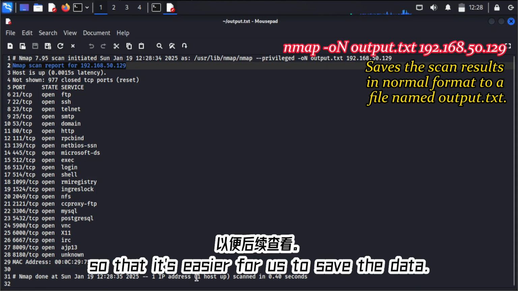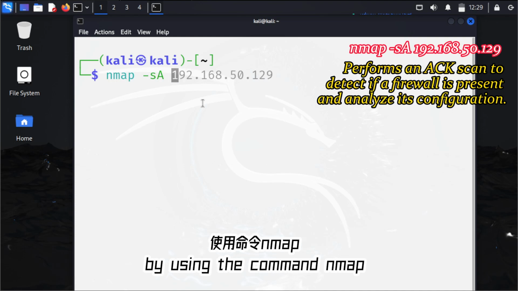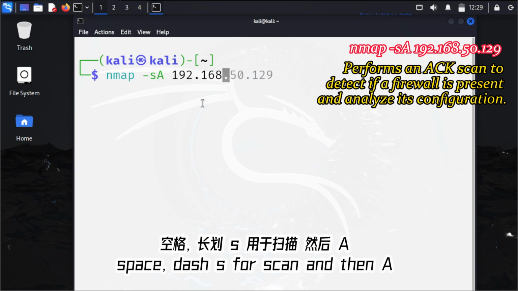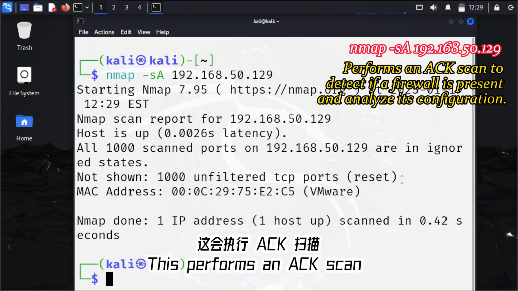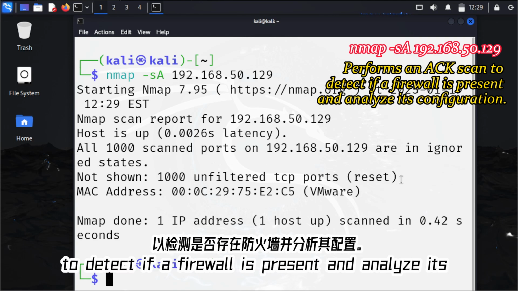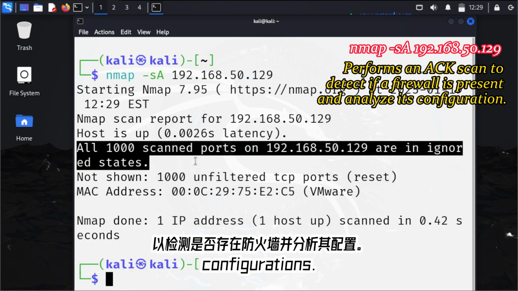Next will be detecting firewalls using Nmap by using the command nmap space -sA, for scan and capital A, plus the target host IP. This performs an ACK scan to detect if a firewall is present and analyze its configuration.